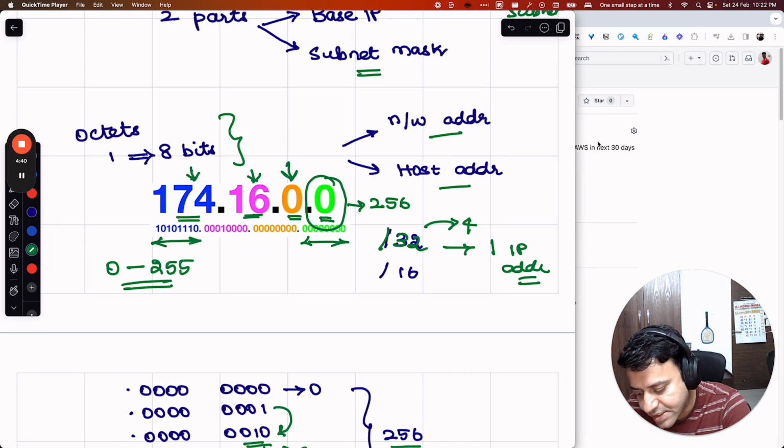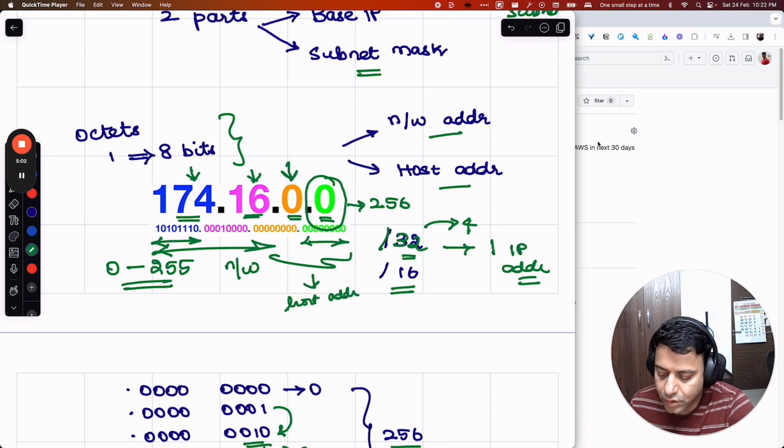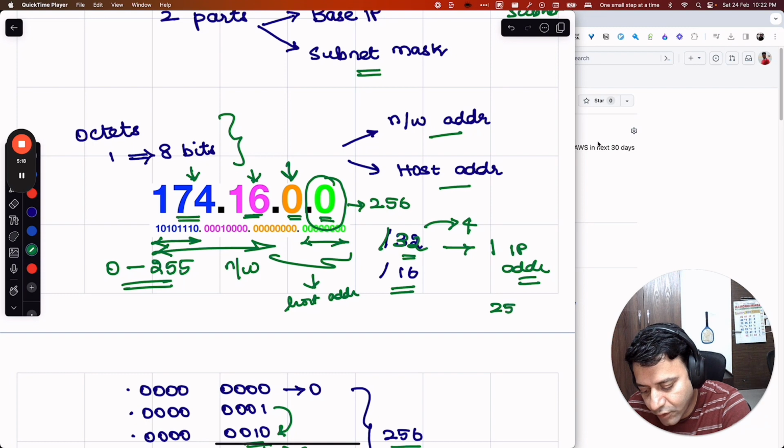Let's say instead of /32, we are having it as /16. What this means is 174 and then 16, these two parts are used for the network address, and the remaining two numbers are used for the host address, which means we can have this many IP addresses. This number can have 256 IP addresses, and this number can have 256 IP addresses. So the combination is 256 times 256, so it can have that many IP addresses.